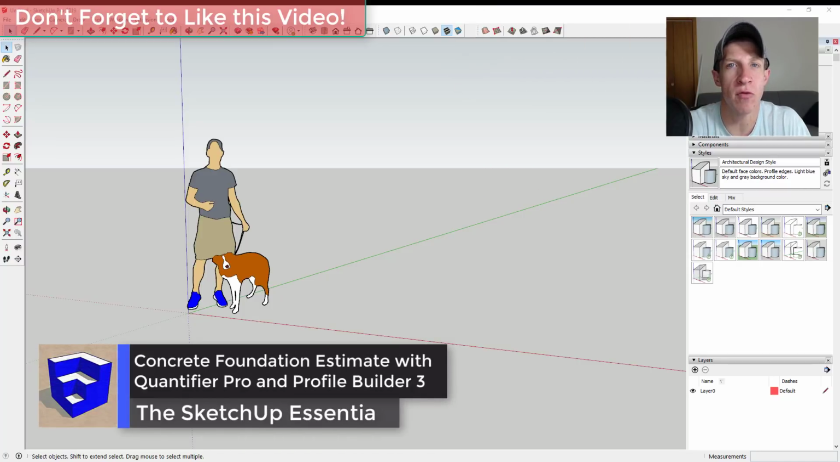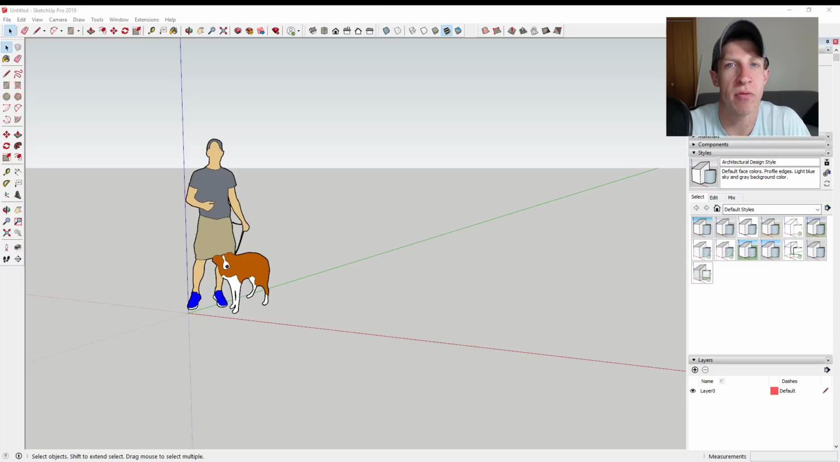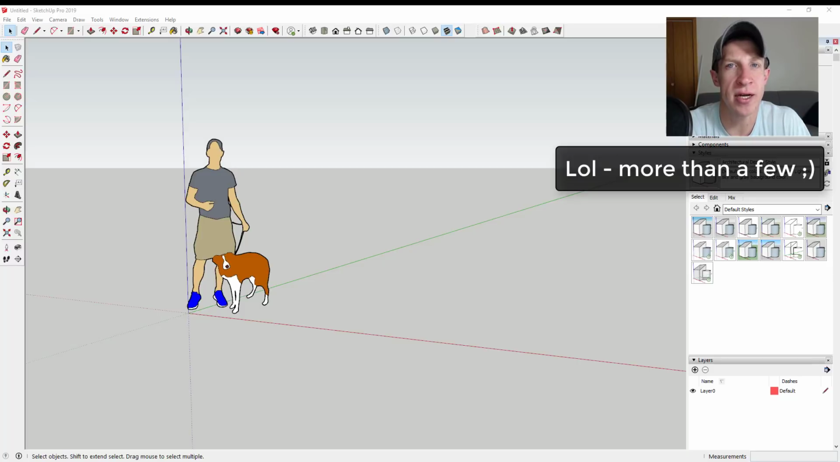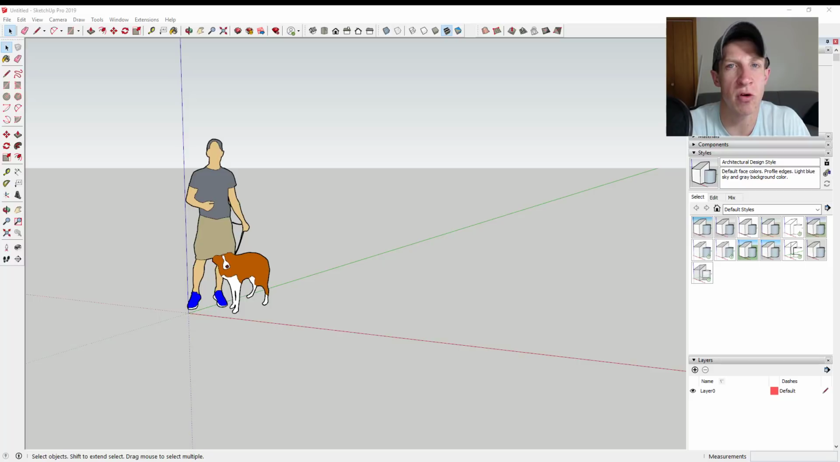So in today's video, we're going to start a series on creating estimates from SketchUp models using the extension Quantifier Pro. As most of you know, I am an estimator in my day job in addition to working on The SketchUp Essentials. So I've done a few estimates and I really wanted to mess with this extension and see how it could fit in this workflow and how we could use it to create estimates.